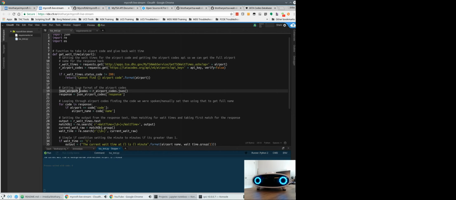And this is where I'm creating a JSON output. And why I'm doing that is because this data is in an XML format. Typically with most APIs, especially REST APIs, you'll get the data back in a JSON format anyway, so you don't really have to do this that much. But in this case it's XML. So I'm taking the JSON format of that XML response value and setting it equal to JSON airport codes. And then I'm making a value called response equal to response.